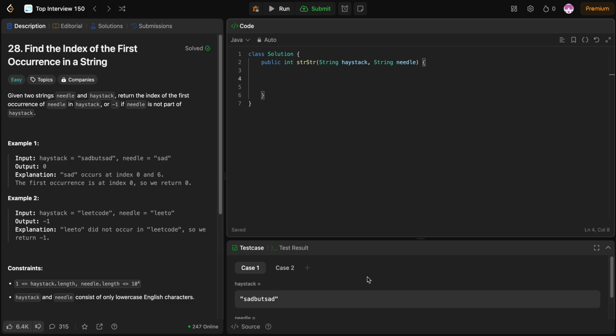Okay, so in this video, we're doing find the index of the first occurrence in a string. Given two strings, needle and haystack, return the index of the first occurrence of needle in haystack, or -1 if needle is not part of haystack.